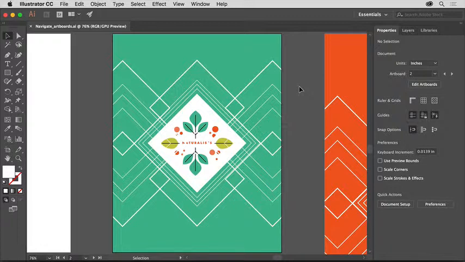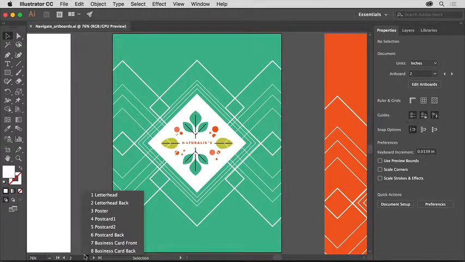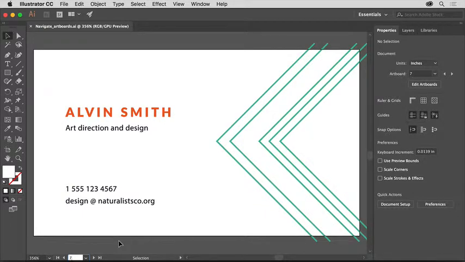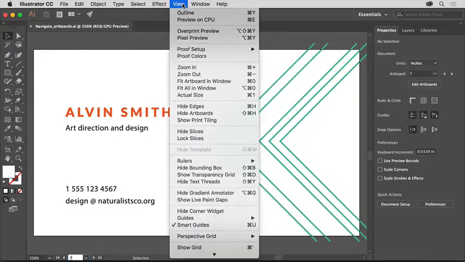Sometimes a faster method for navigating your artboards, no matter what's selected, can be found below the document in the lower left corner. Click the artboard navigation menu to see a list of the artboards, along with the name associated with each artboard. Choose Business Card Front to see that artboard and fit it in the document window. So that you can see all of the artboards and content again, choose View, Fit All in Window.